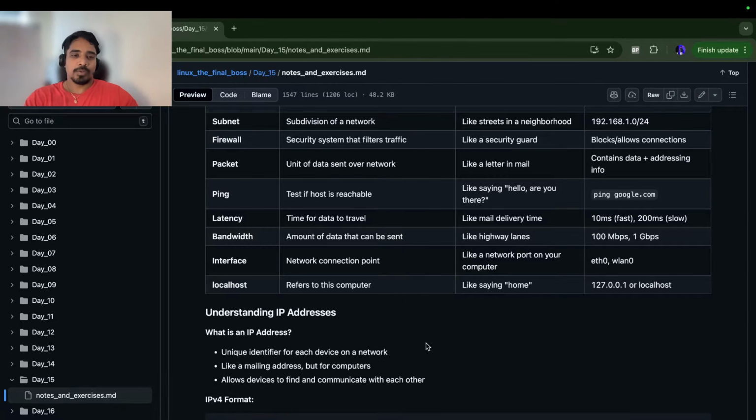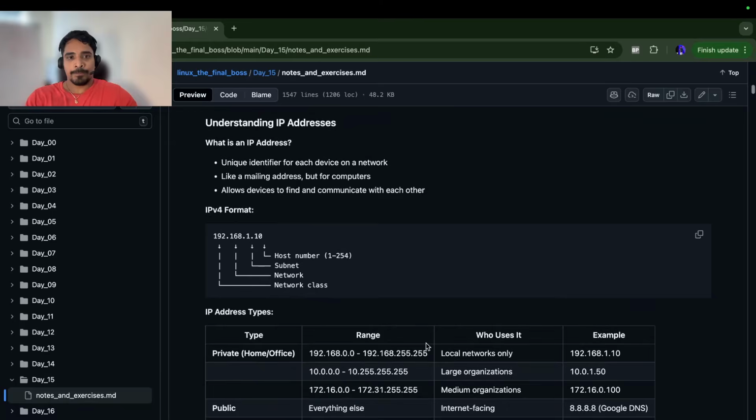And a couple more things like ping, latency, bandwidth, interface, localhost. Let's check that out. If you're still confused, IP addresses are a simple unique identifier for each device on the network. It's kind of a mailing address, but for computers, and it allows devices to find and communicate with each other. As simple as that.